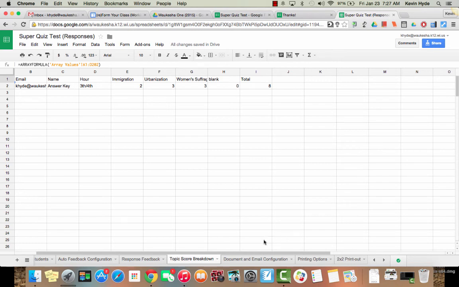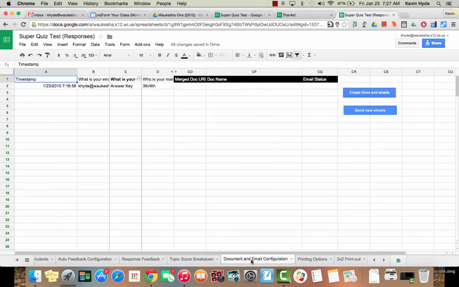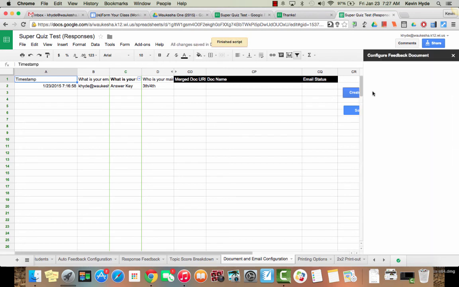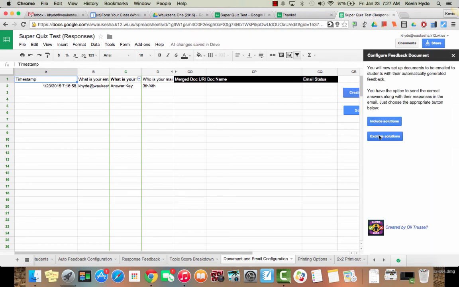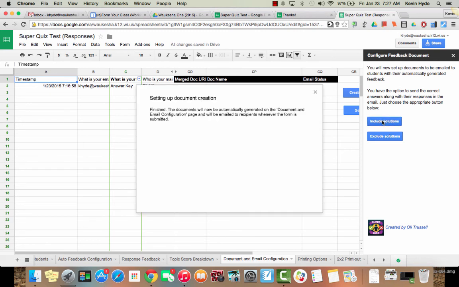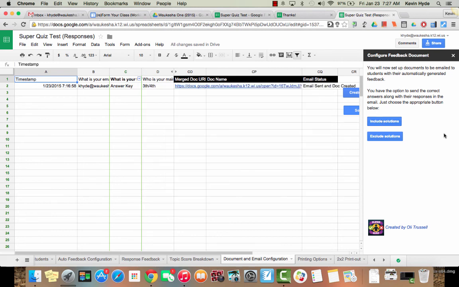The last thing we want to do is make sure that this thing is going to email our kids when they take this. So we want to make sure we say create docs and emails. All right. And you have the option of including solutions or excluding solutions. So in other words, that means do you want the answer key to go back to the kids, or do you want them to work out the answers themselves? I'm going to click on include solutions, and here we go. We're just going to set up document creation. It says finished, and now we're done.